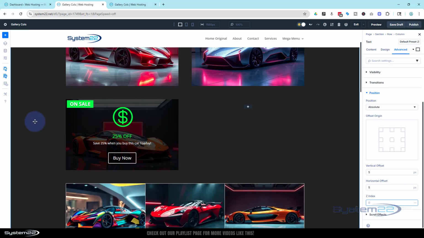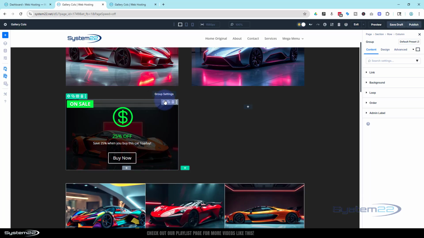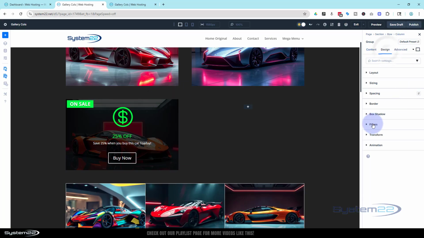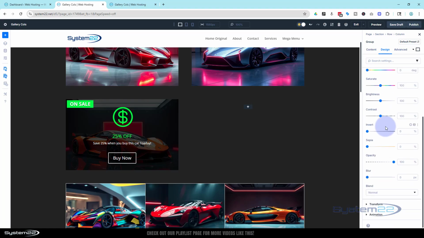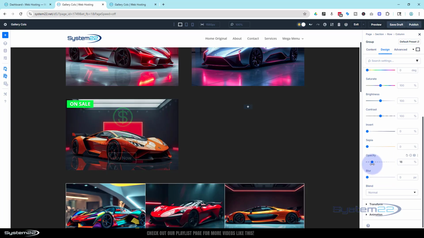So I'm sure some of you figured out how to do that already. We want to go into the group, the gray tab. Going to go to design and filters. We roll down here, there's one called opacity. If we start dragging it to the left, you'll see our group module start to fade out.